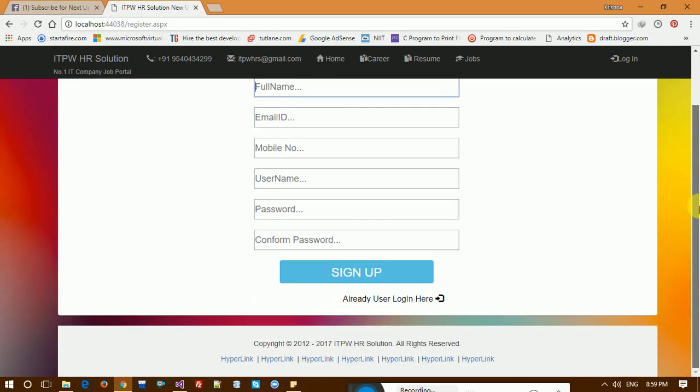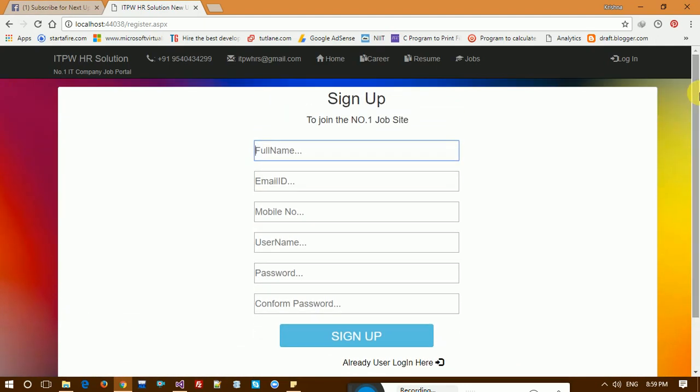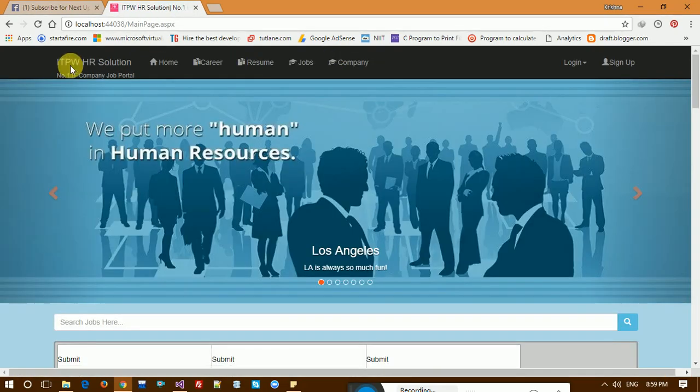Sign up is not connected with the database, so it's not working right now. This is my sign up page. The same navigation bar is working here. If you click on home, there is the home page. So let us see how to create this in ASP.NET.